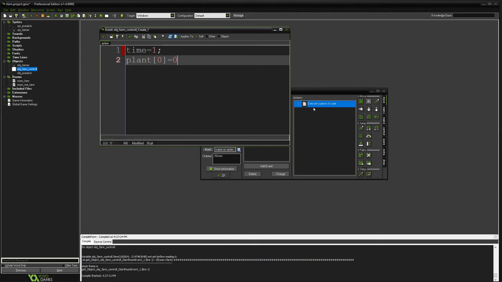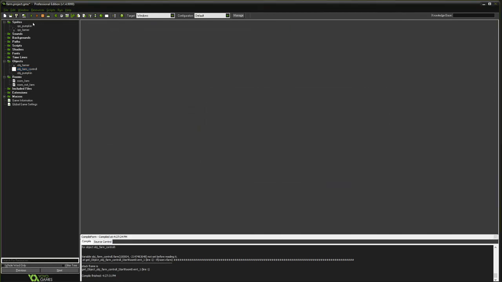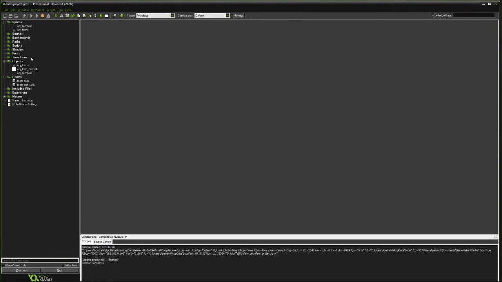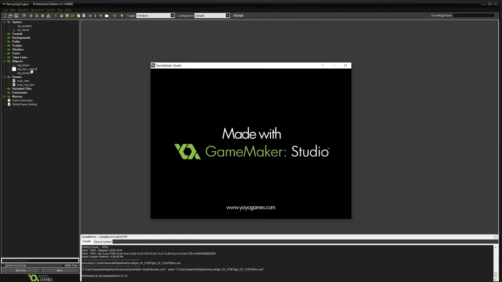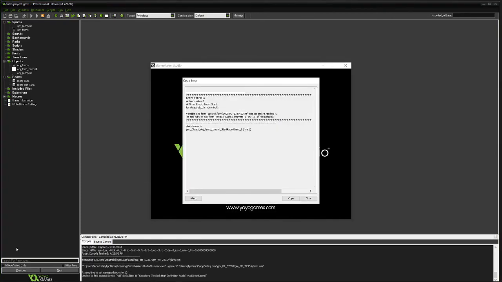Let me set up some stuff. This is going to be our array that I didn't set up properly before anything. In the create event you should always set up your arrays. It helps clear out issues, errors down the line. And we have another error.